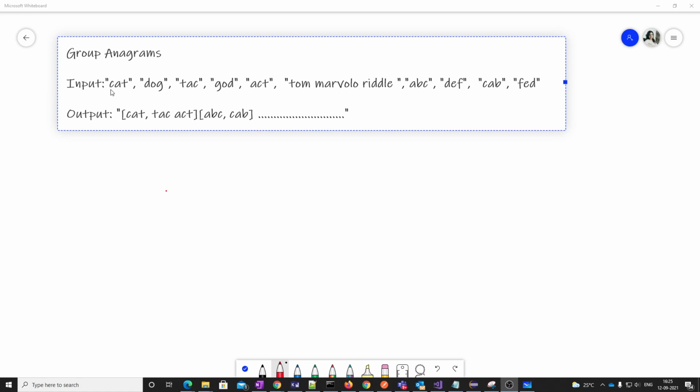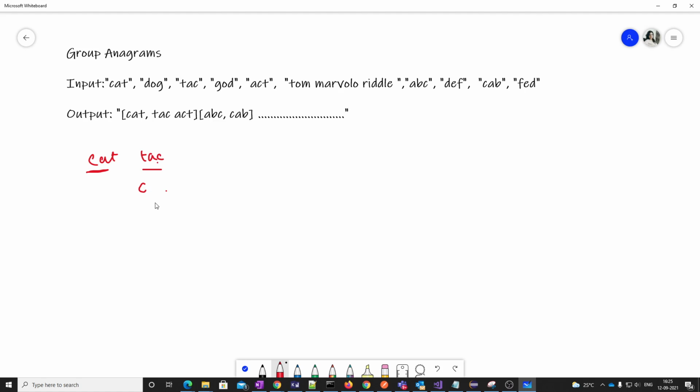An anagram is, for example, you have a word cat, and you have another word tac. If you rearrange the letters of the word cat, you can form tac, or if you rearrange the letters of tac, you can form cat. These are anagram strings. Now what we have to do is group them together.